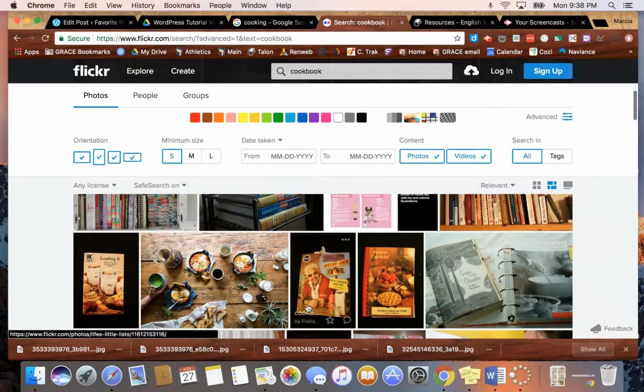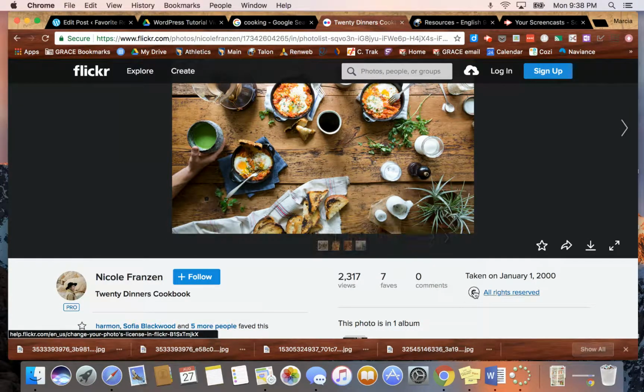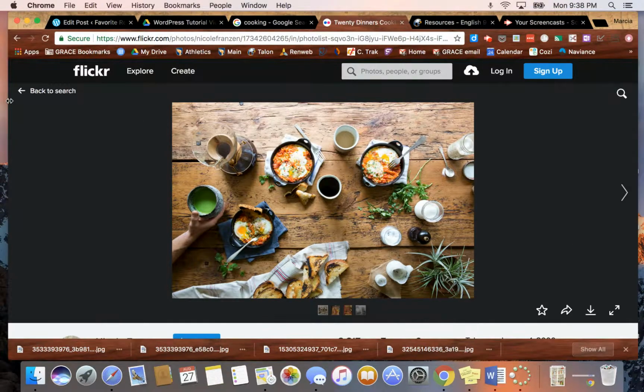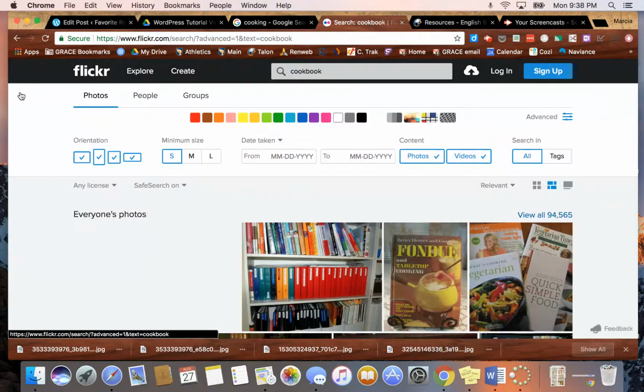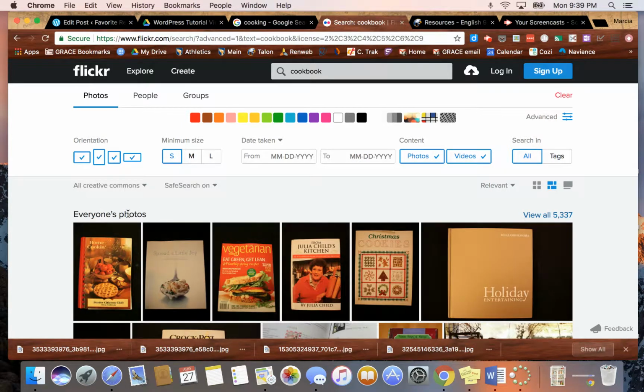Like this is a really interesting image, but if I click on it and I scroll down, look at this circle C, all rights reserved. All rights reserved means you can't use it. I can't use it, even though I think it's a cool image. So when you're using Flickr, especially, you want to be sure to specify all Creative Commons license so that you can know that these are images you can use. You can also select some of these others, but Creative Commons should get you just about everything you need.